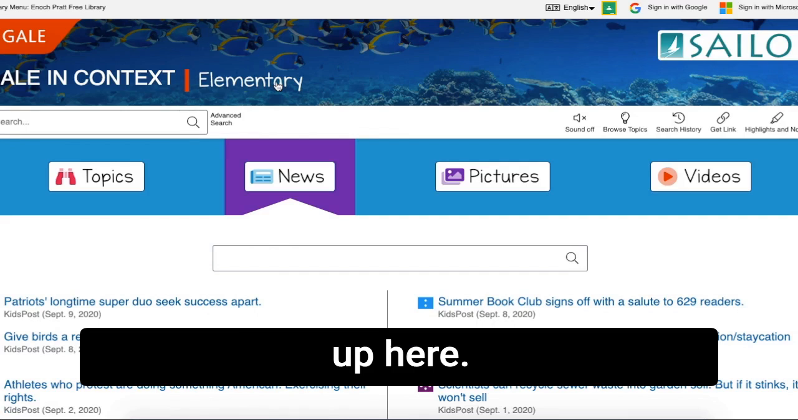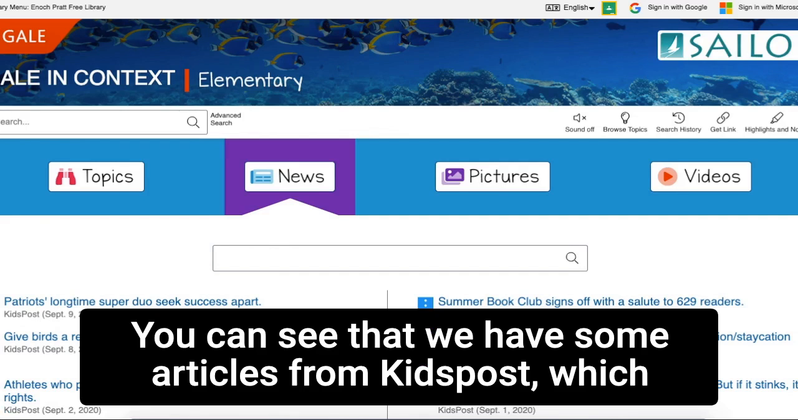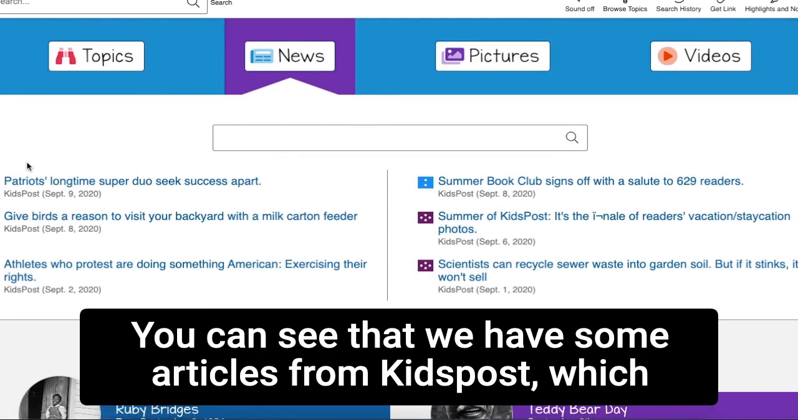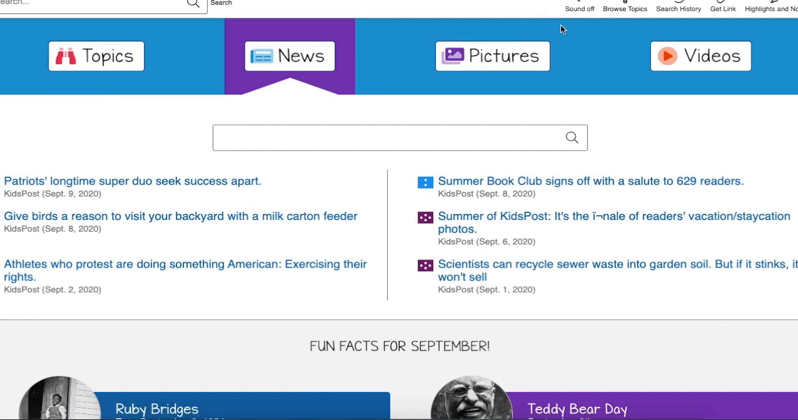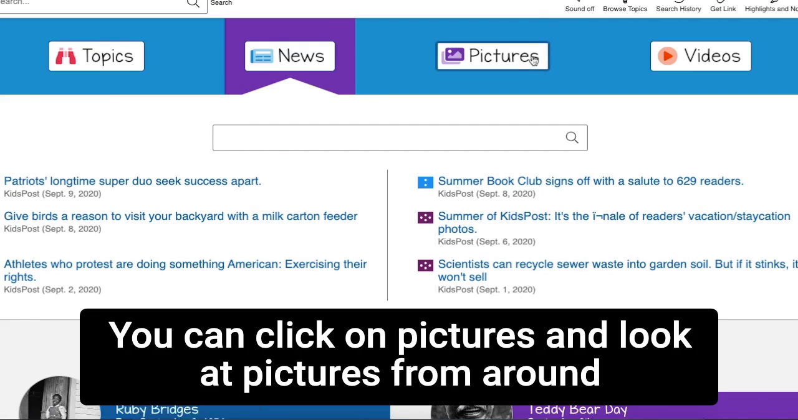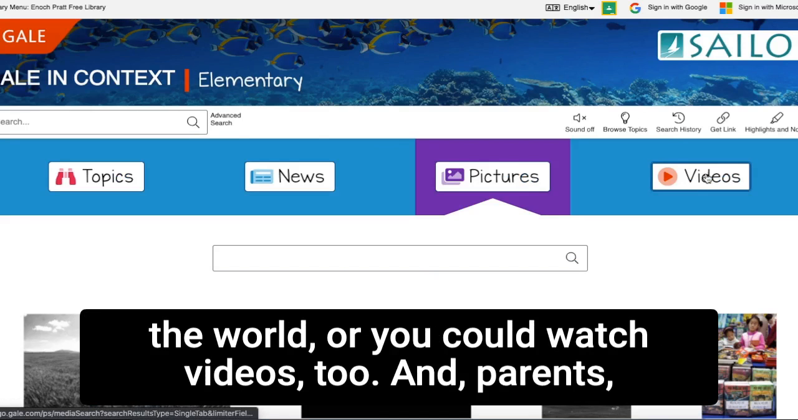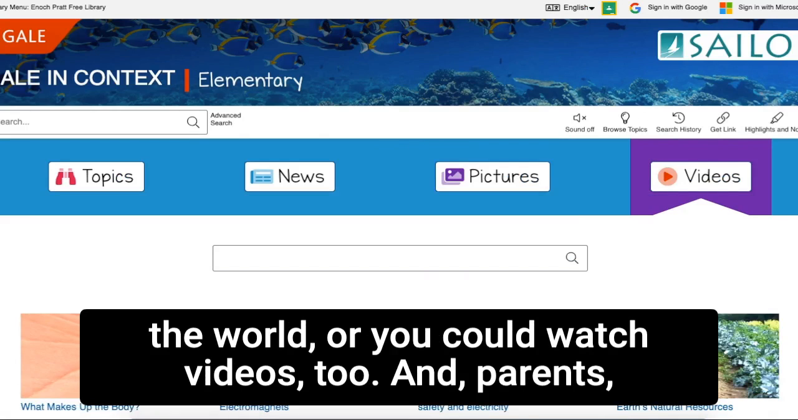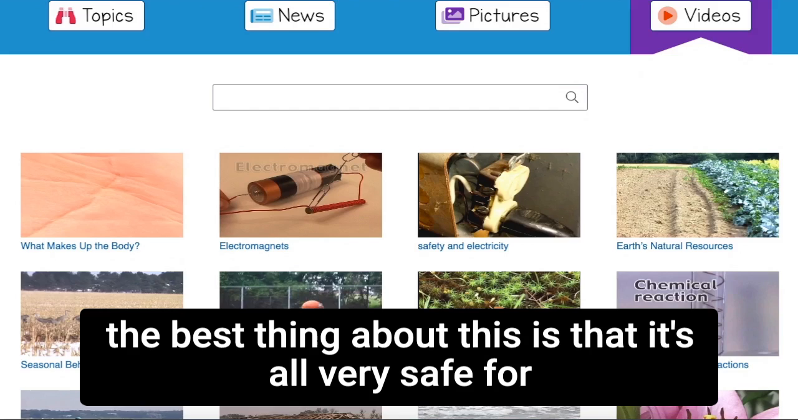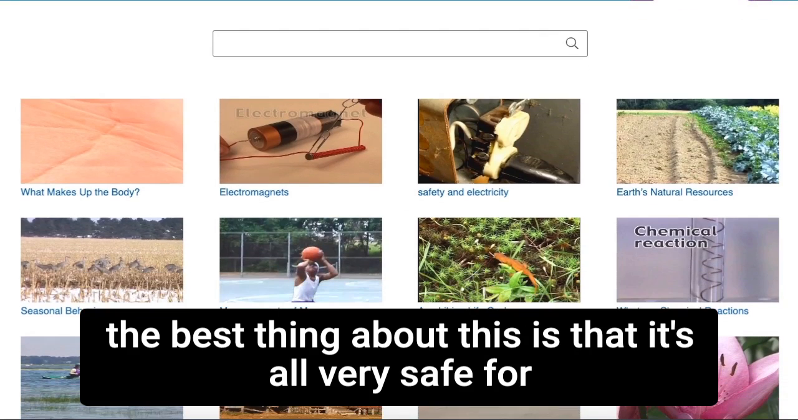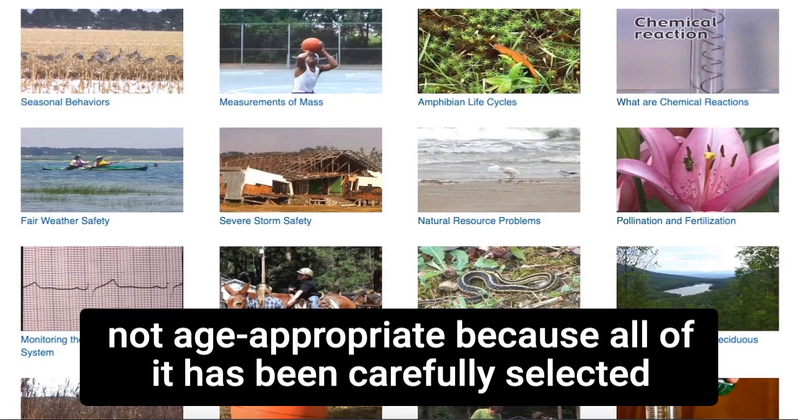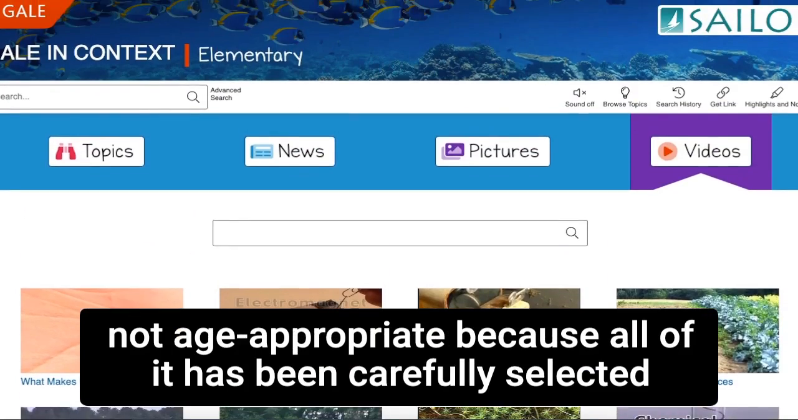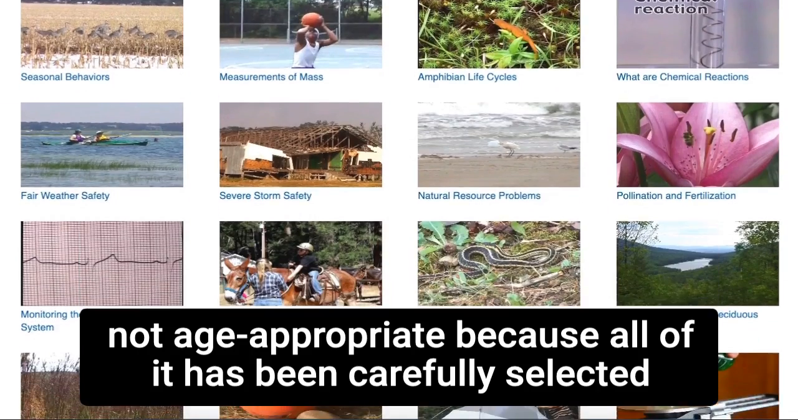Let's click on news up here. You can see that we have some articles from Kids Post, which is a kids newspaper. You can click on pictures and look at pictures from around the world, or you can watch videos too. And parents, the best thing about this is that it's all very safe for your children. You don't have to worry about them finding something that's not age appropriate, because all of it has been carefully selected for kids.